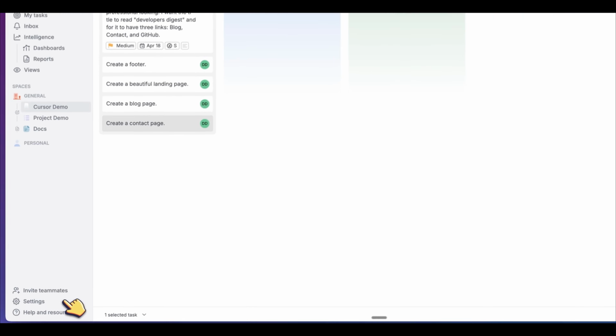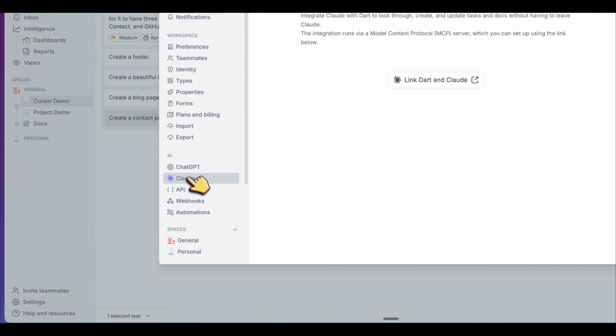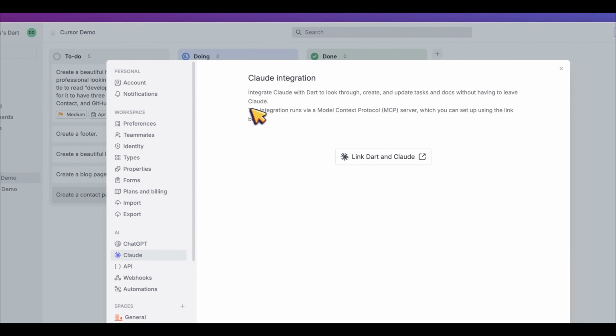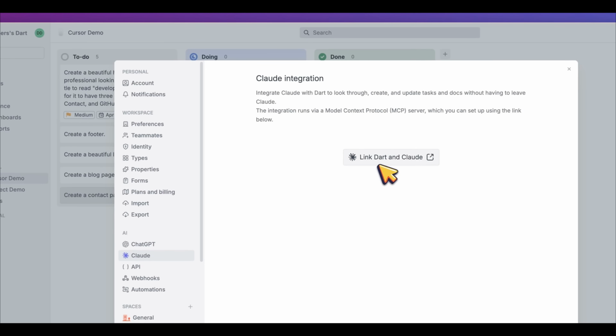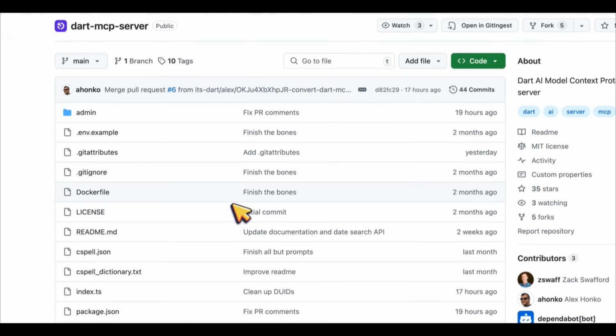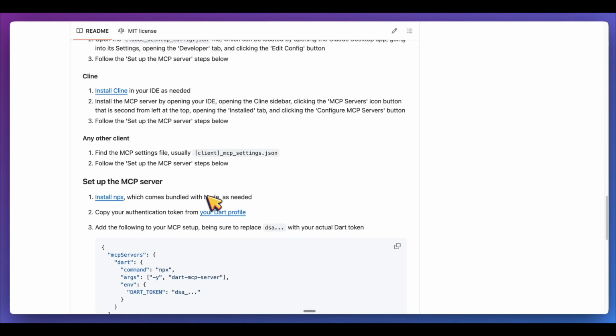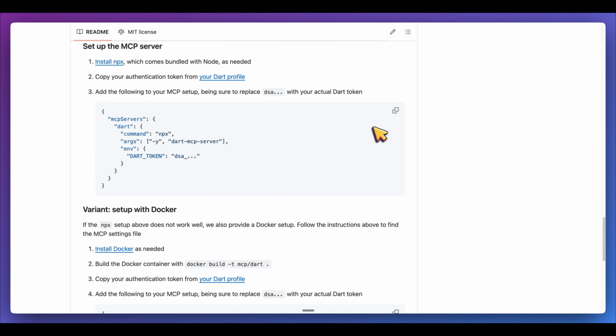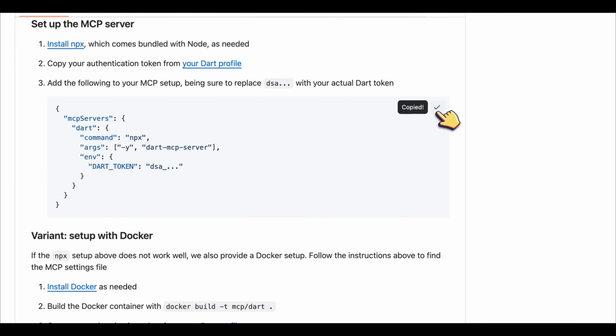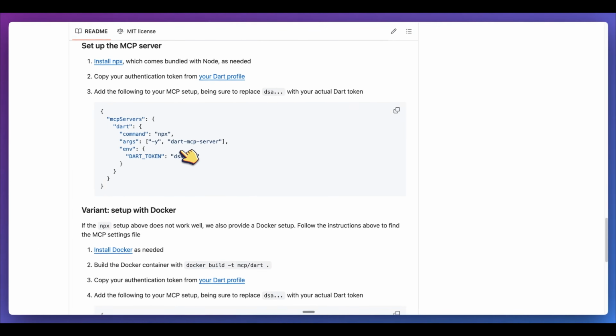But now what I want to show you is if we go over to settings and we go over to Claude, what you'll see within here is we have the ability to run this with an MCP protocol. If we click this link to link Dart with Claude, we can go into the installation steps. But one of the main things that we need here is just this configuration here. And we're going to be grabbing our Dart token in just a moment.